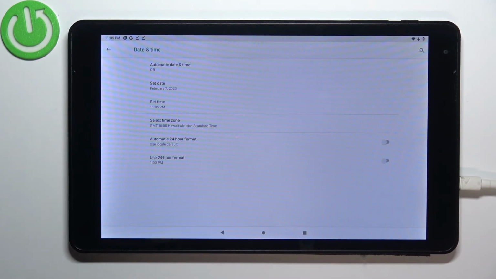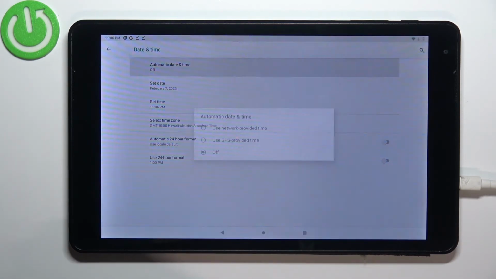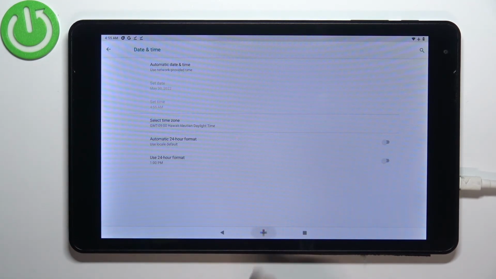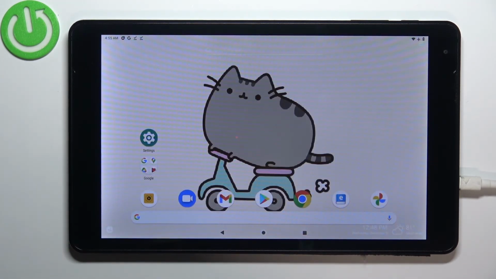So basically that's all. This is how to customize the date and time, and of course you can get back to all previous settings just by tapping on this option and using network provided time. So actually this is it. This is how to change the date and time in your ODYS Thanos 10.